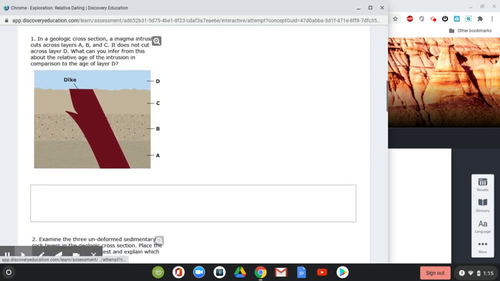So number 1, it asks about a geologic cross-section. A magma intrusion cuts across layers A, B, and C. It does not cut across layer D. What can you infer from this about the relative age of the intrusion? So if A, B, and C were already here, and then the magma cut through it, but it didn't cut through D, that tells you that D comes afterwards. A, B, and C had to be here first. The intrusion comes through, and then D is laid on top of all of them.